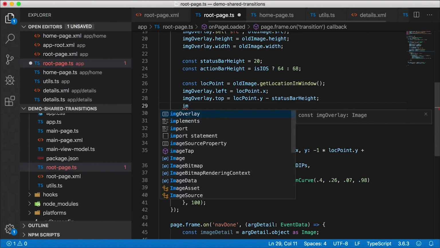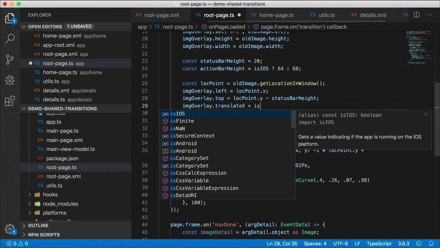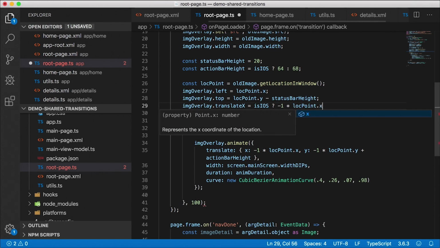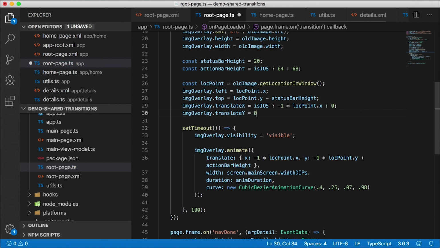So right here, I'm going to go to image overlay. I'm going to say translate X to start with. And if it were on iOS, I'm going to say -1 times location point.x. But if we're on Android, it's going to be 0. Also, image overlay translate Y, we're going to set that one to 0.